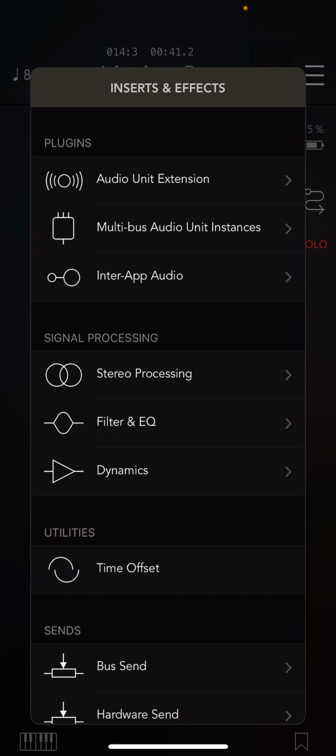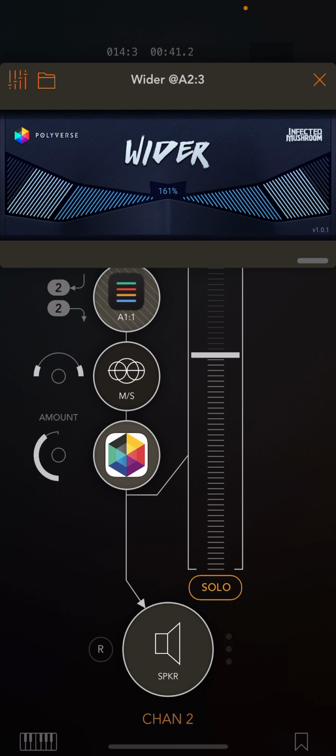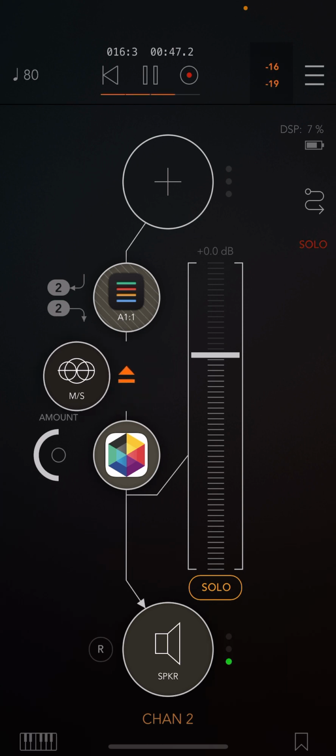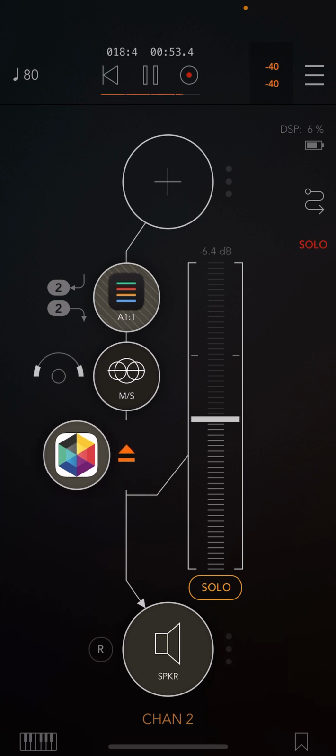But that's one way to do it. And the other way is to try something like Wider, and in this case, you probably want to just jack it completely up so that you actually hear the effect. So this is both, right? And that would be just Wider, right? So that's how I would do it.